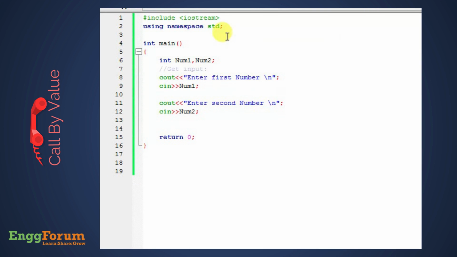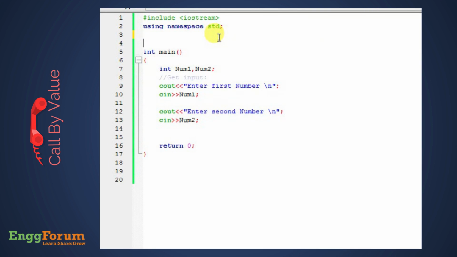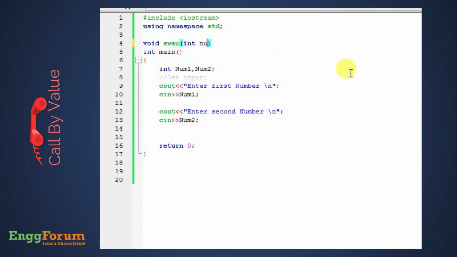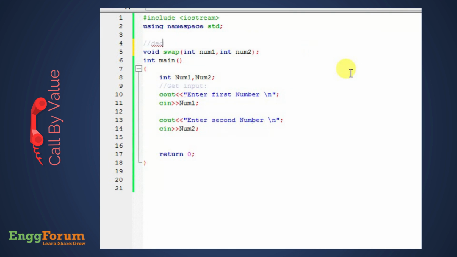Here, create a new function outside the main function. First, declare the function. We have the return type as void. The function name is swap, and it will take two arguments, num1 and num2. After declaring the function swap, define the task of the function. Start with the function name swap, and create two arguments, num1 and num2.